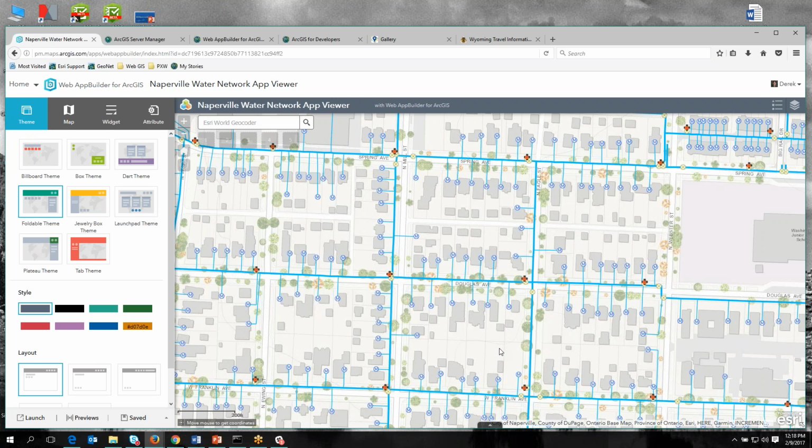And you can see here the user interface is divided into two sections. On the left, we have our configuration panels. Notice we have four of them: theme, map, widget, and attribute. And on the right is our real-time preview window of how our application will look as we make changes. So this gives you that WYSIWYG user experience, right? What you see is what you get.